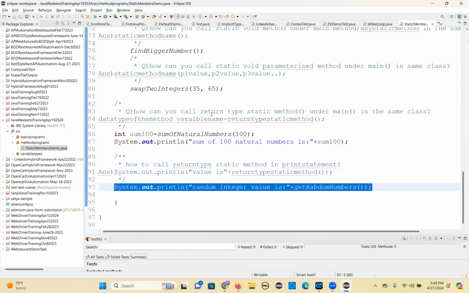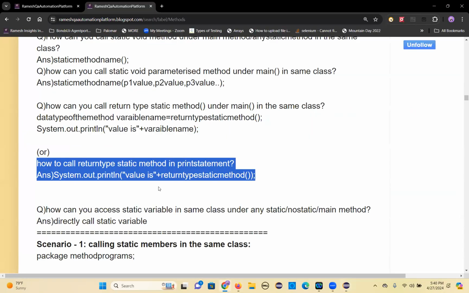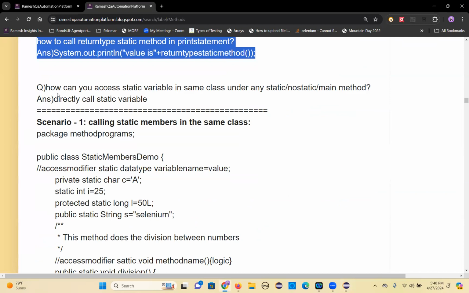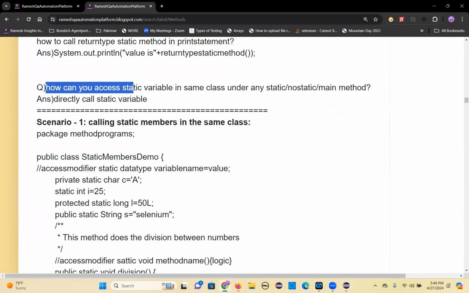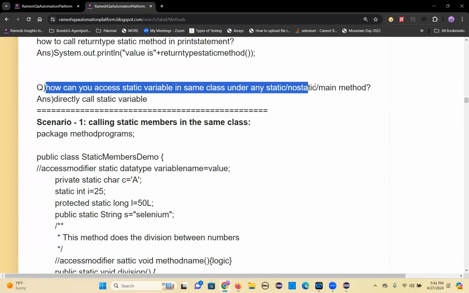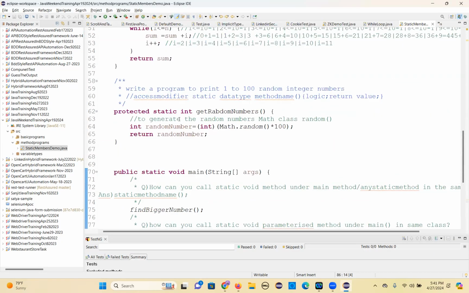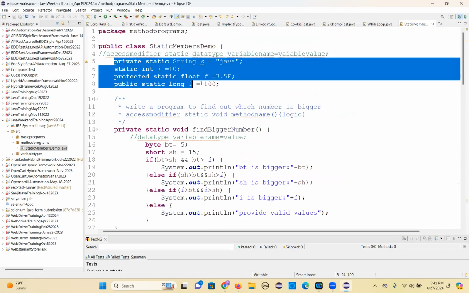Okay. So in the same class, I have shown you how to call the different types of methods: void methods, void with parameter, return type with parameter, return type without parameter, how to call them and how to store the result. So now let's go to the last scenario. See that. How can you access static variables in the same class, under any static or non-static method? In the same class you have static variables. See, these are the static variables, right? How can you call them in any method of the same class?